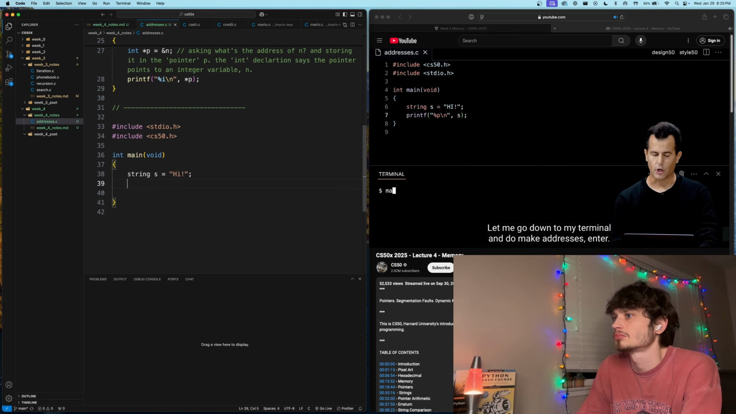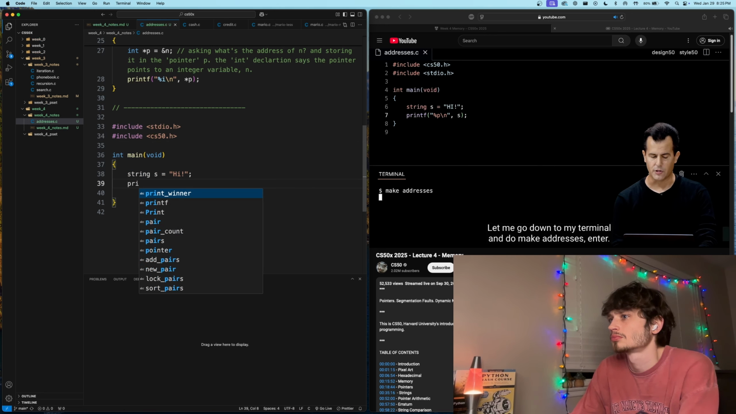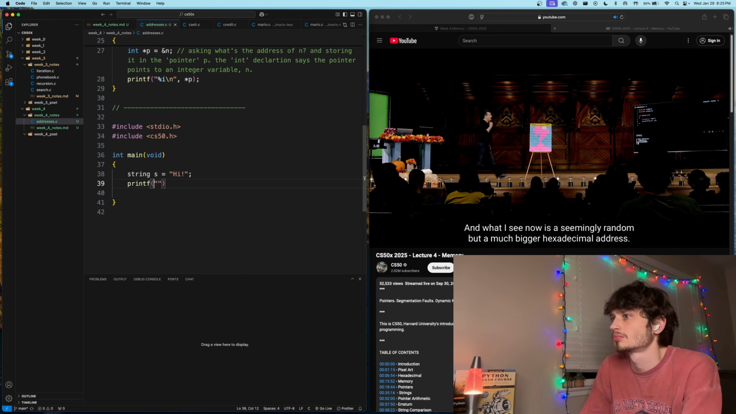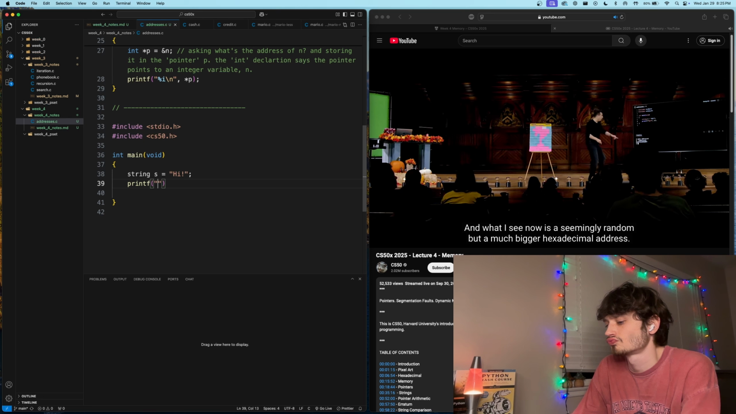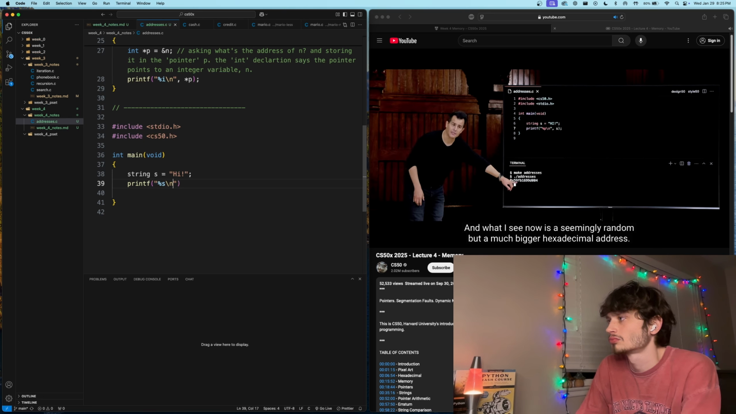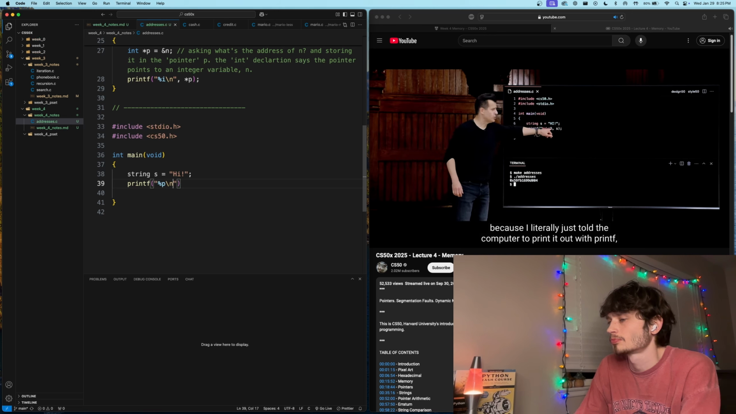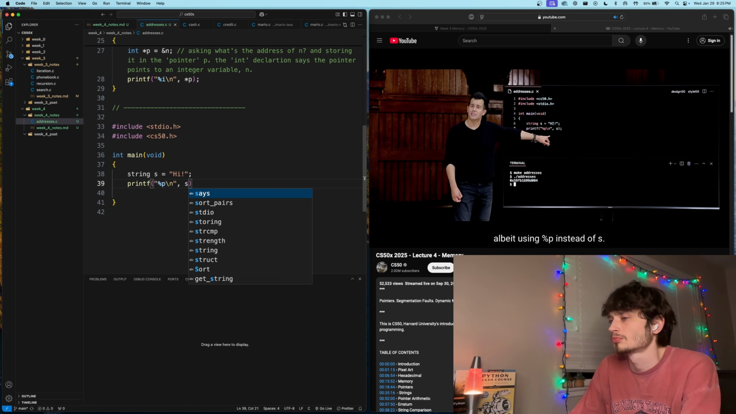Let me go down to my terminal and do make addresses, enter, ./addresses, and what I see now is a seemingly random but a much bigger hexadecimal address. So it seems that s is not a string per se, because I literally just told the computer to print it out with printf, albeit using %p instead of %s.